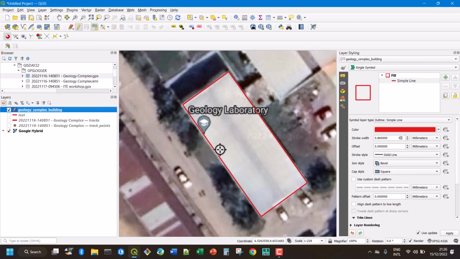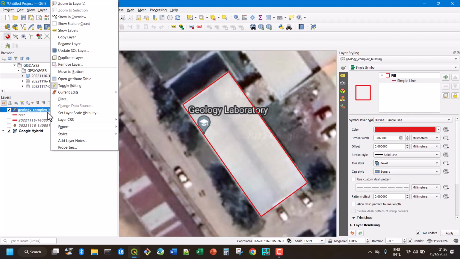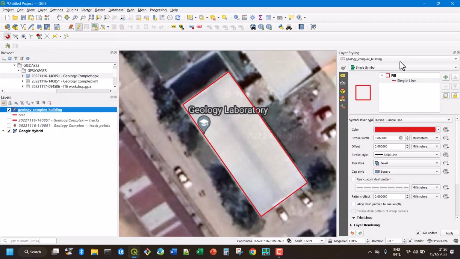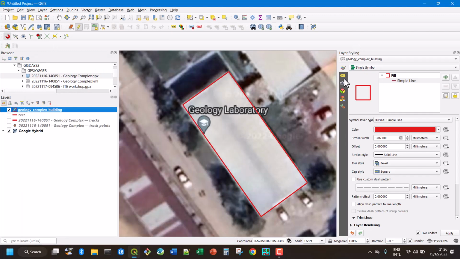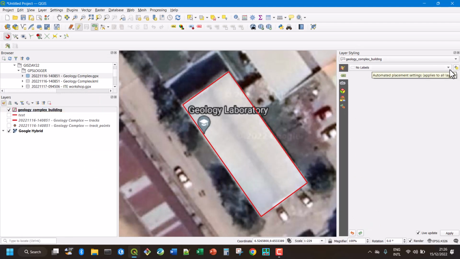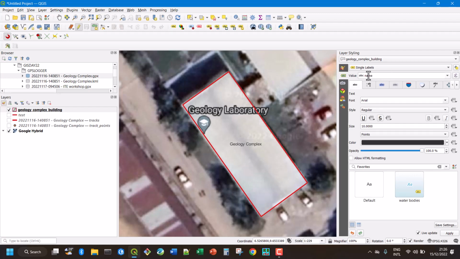So the next thing we're going to do, let us name it. Let us click here and click on Properties. And in Properties, you can click on Labels, but here we have it in the Layer Styling panel. We can click on here. We want them in single labels and we want the name to appear. In this place, you can always change the way the color looks and the size of the name, and everything seems to be okay here.